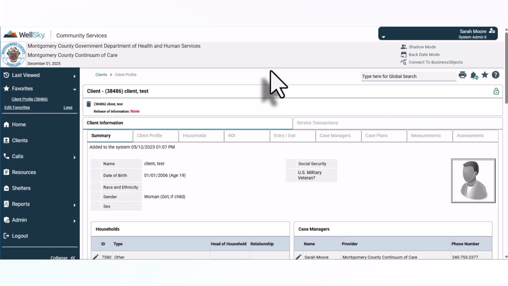This video is going to show you how to select the correct version of a full SPDAT if you did the outdated version. So first, as always, this is not a real client. This is a fake client. So we're looking at test client.